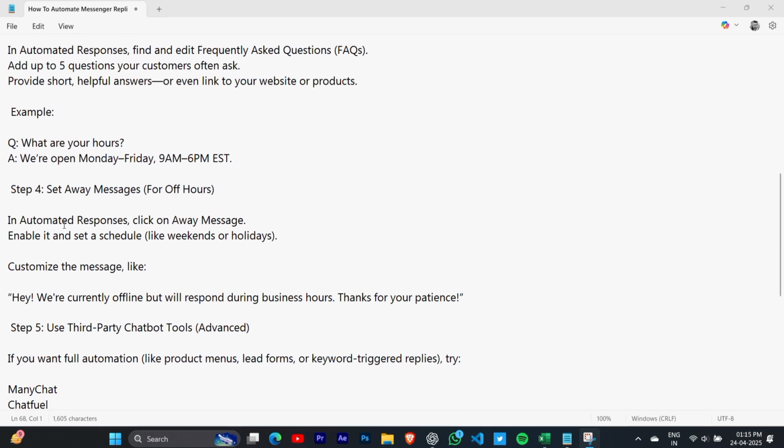In Automated Responses, click on Away Message, enable it, and set a schedule. Customize the message like, "Hey, we are currently offline, but will respond during business hours. Thanks for your patience." Step 5 is to use third-party chatbot tools.